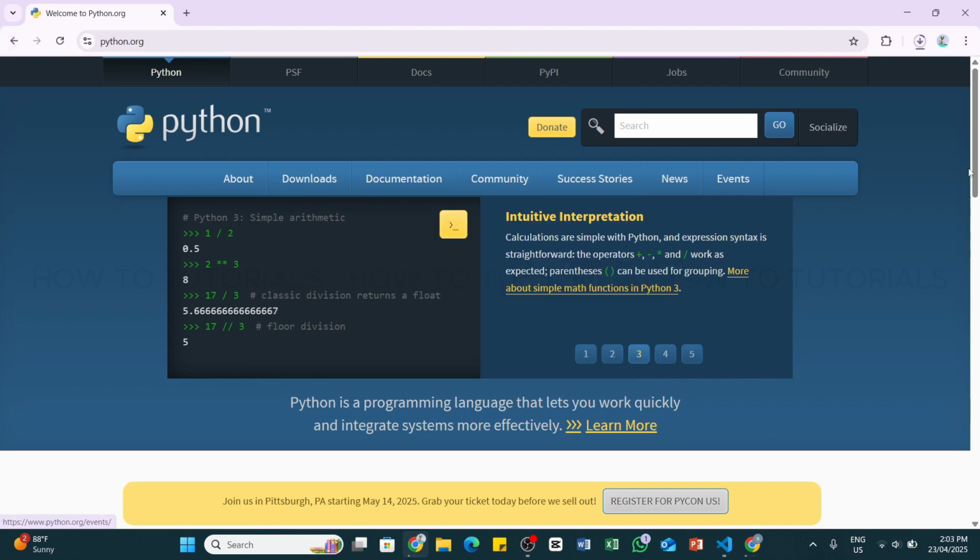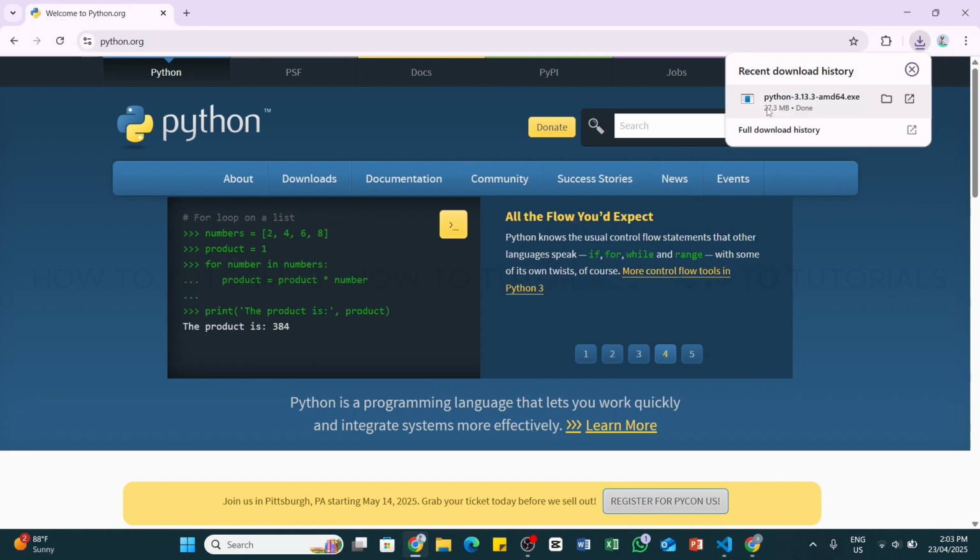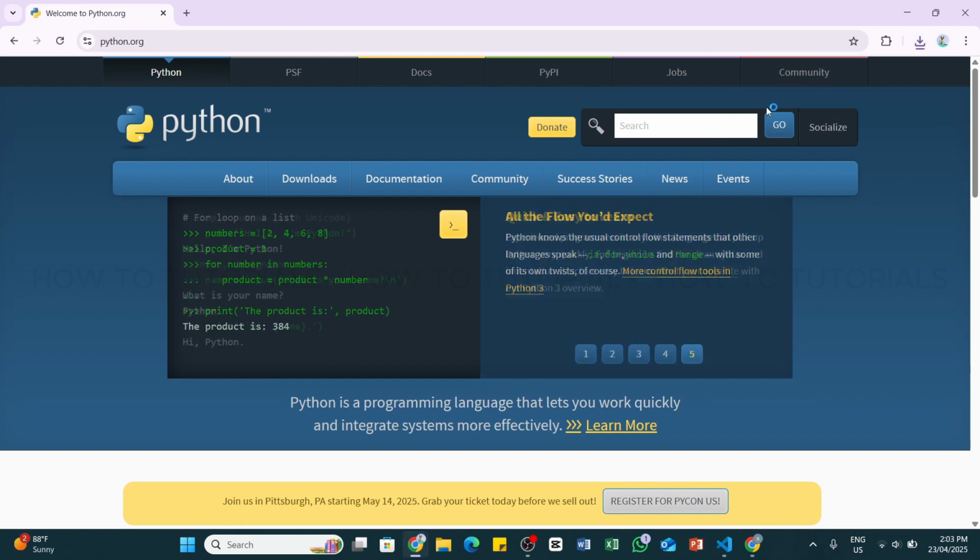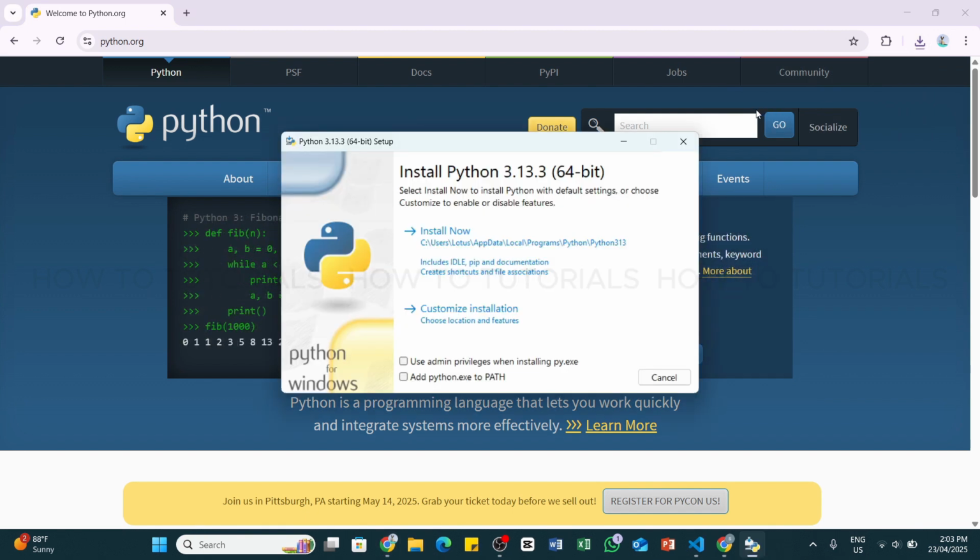Once you do so, it will start downloading. You'll be able to see the download icon at the top right. Click on it. There you'll be able to see the application. Simply double click on it in order to open it. Here now you will need to set up it for Windows. Select the checkbox of this pop-up and click on this install now option.